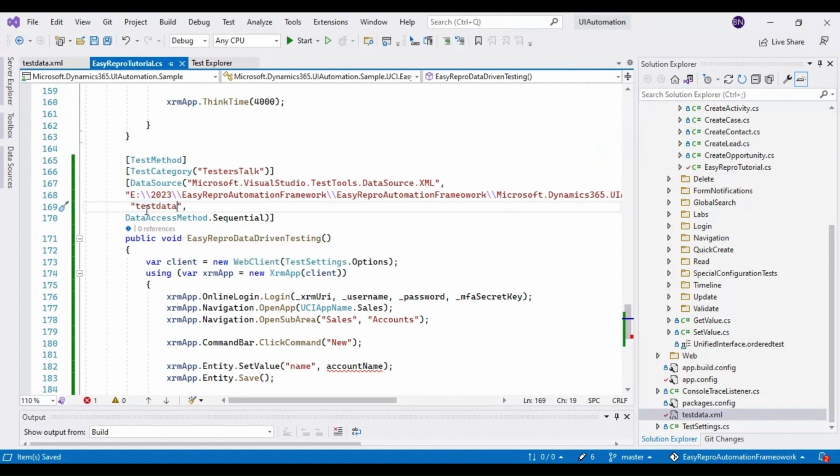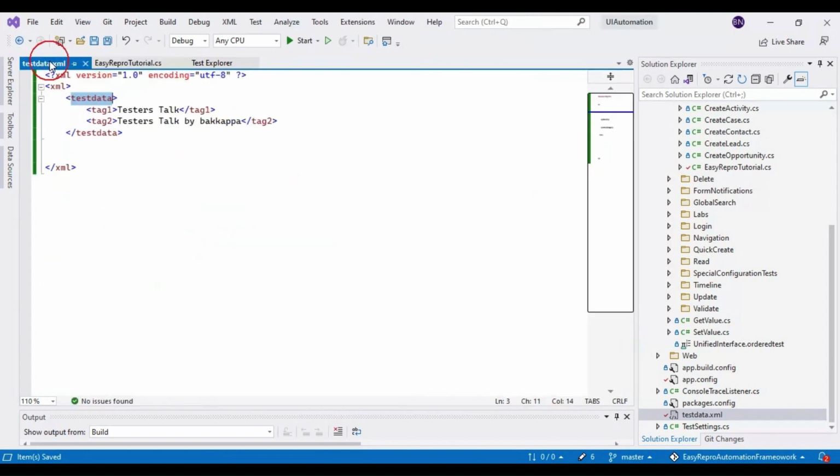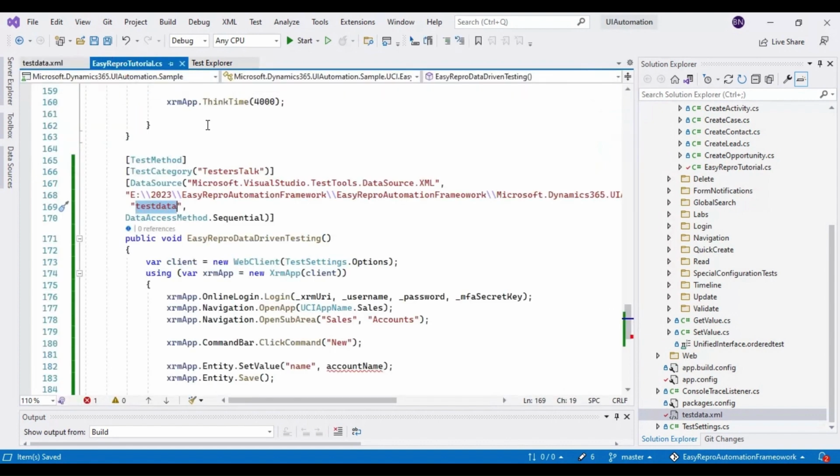So here I'm providing it as test data. If you have a different tag name, this tag name is also user defined. So this is not a reserved keyword. You can give any name in this place, right? That is nothing but our tag name. Even for the subtags, that is tag 1 or tag 2, these are user defined tag names. So again, I will go to our test method.